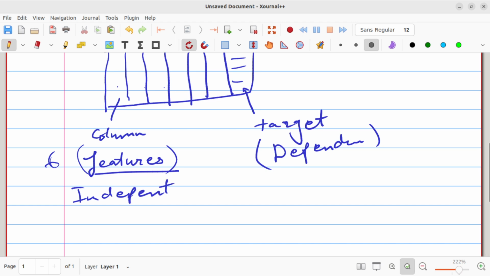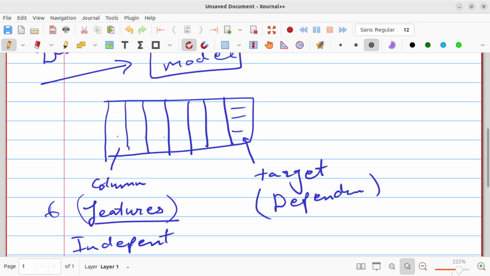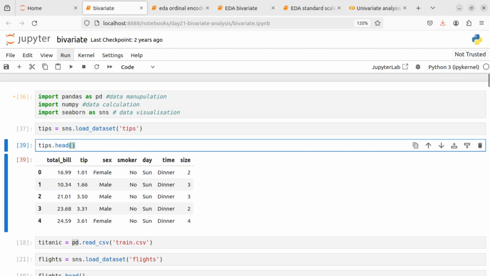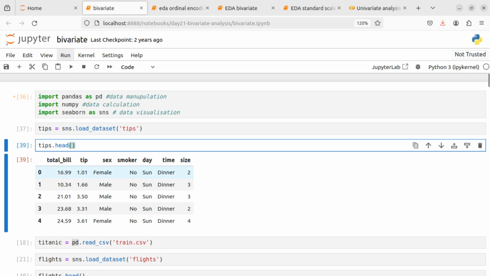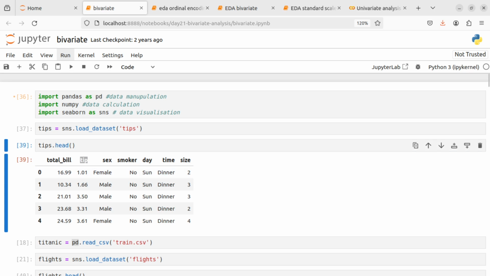Independent. So in this example, it is not any rule that your tip should be your only dependent, your target value. Your total bill can also be, but it just depends on what you want as the output from your machine learning model. So suppose in our example we want to predict what will be the tip.